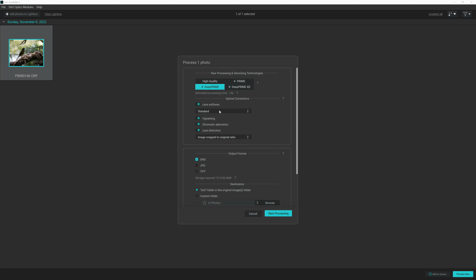We have various optical corrections, however for the sake of this demonstration I'm going to leave these on automatic or default. We have our output format, so we can choose DNG, which is basically a sort of open raw format which you can use in any photo editor, and this is the one you want to choose if you want to take this converted raw file and then process it thereafter.